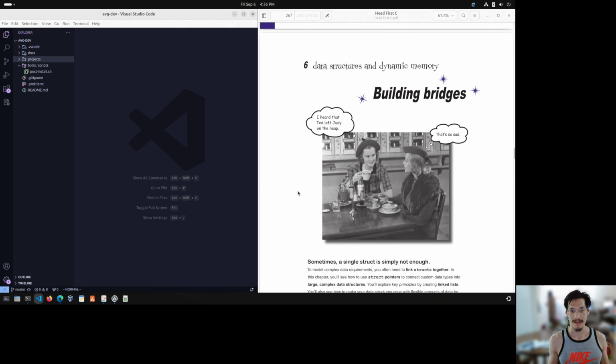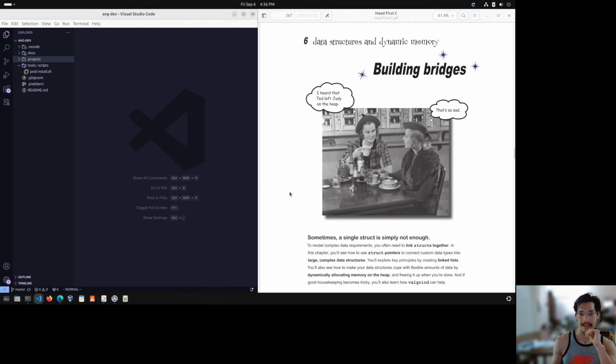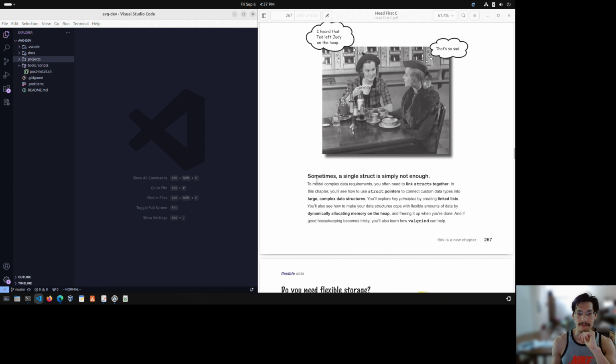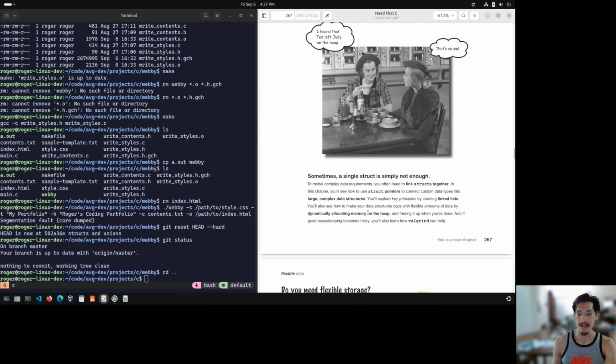Okay, so data structures and dynamic memory. Building bridges. I heard that Ted left Judy on the heap. Oh, that's so sad. Sometimes a single struct is simply not enough. To model complex data requirements, you often need to link structs together. In this chapter, you'll see how to use struct pointers to connect custom data types into large, complex data structures. You'll explore key principles in creating linked lists, and you'll also see how to make your data structures cope with flexible amounts of data by dynamically allocating memory on the heap.